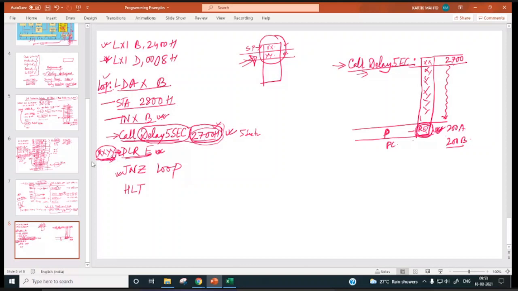Right, and this instruction takes around 18 T states. 18 T states is taken by the call instruction.